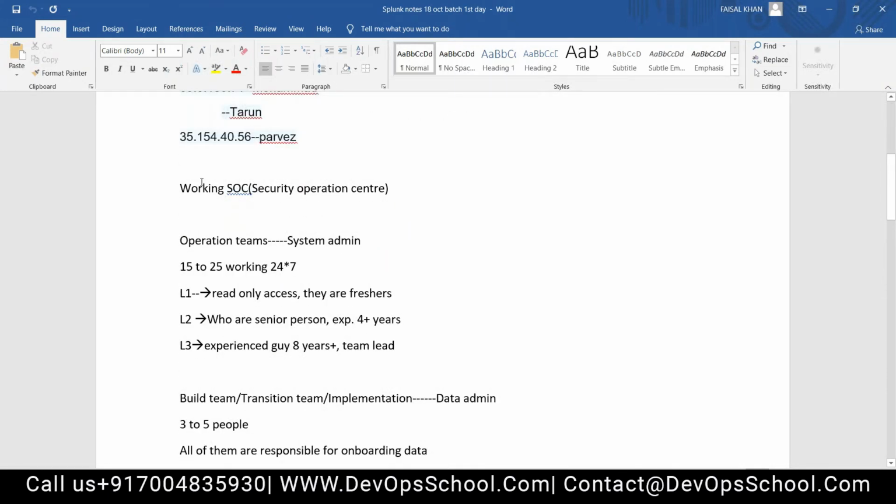So, Pat, I hope you are already aware of the working of a SOC environment, Security Operations Center. Just focus here. There are around 15 to 25 people working 24/7 in a Security Operations Center. There are L1 who have read-only access and they are mostly freshers. Then there are L2, who are senior people with approximately 4+ years of experience. And there are L3, the most experienced guys with 8+ years, and they are team leads. That's how an operations team works.